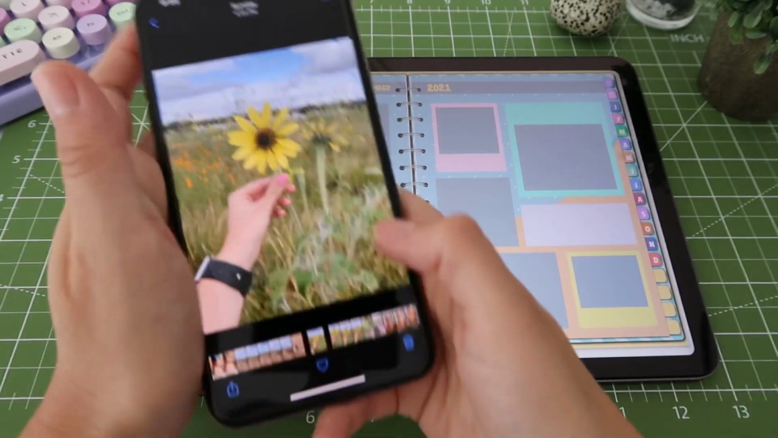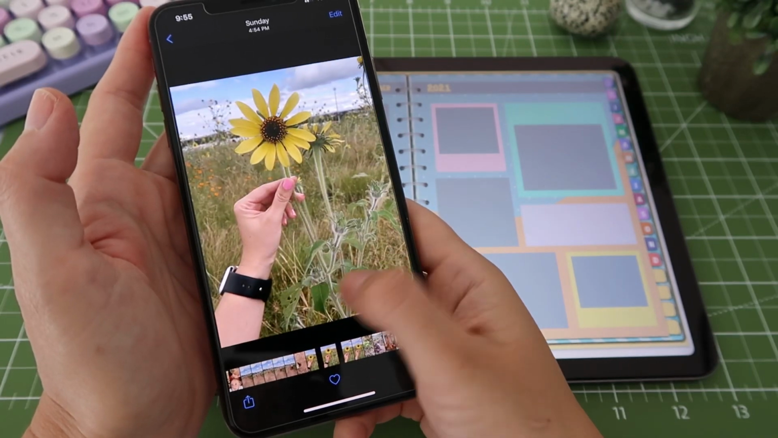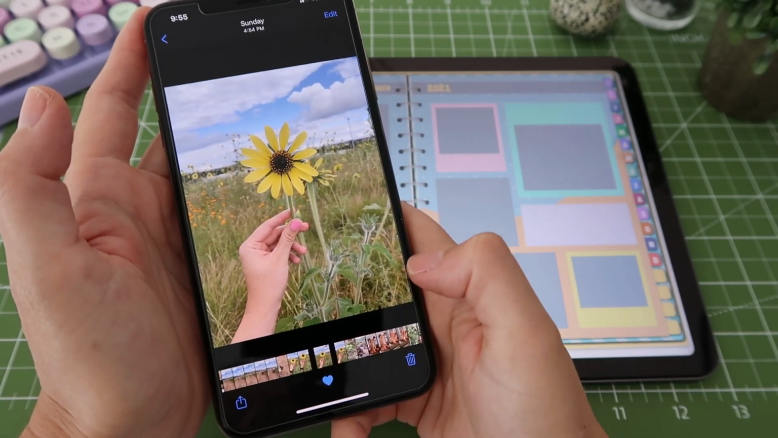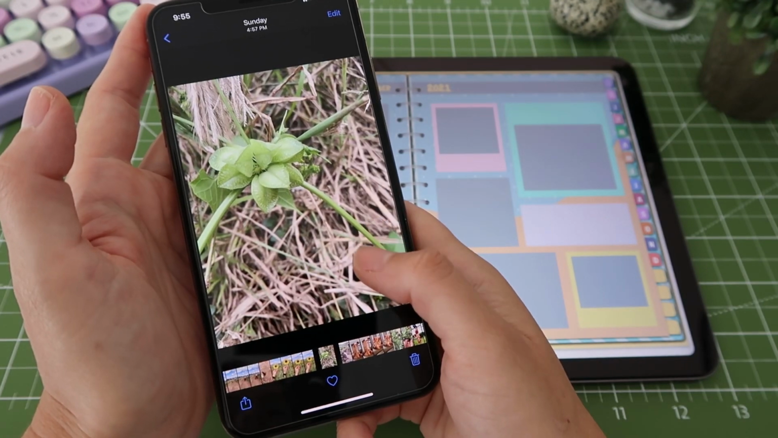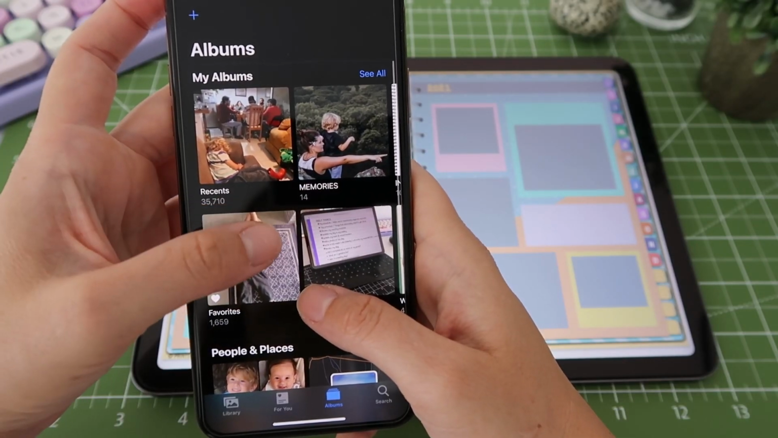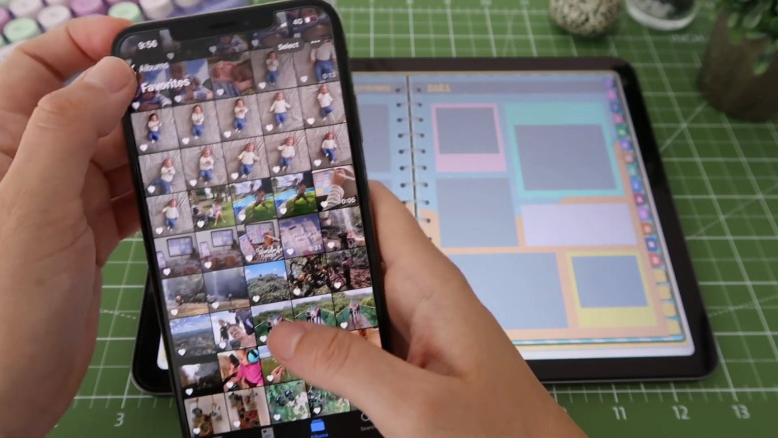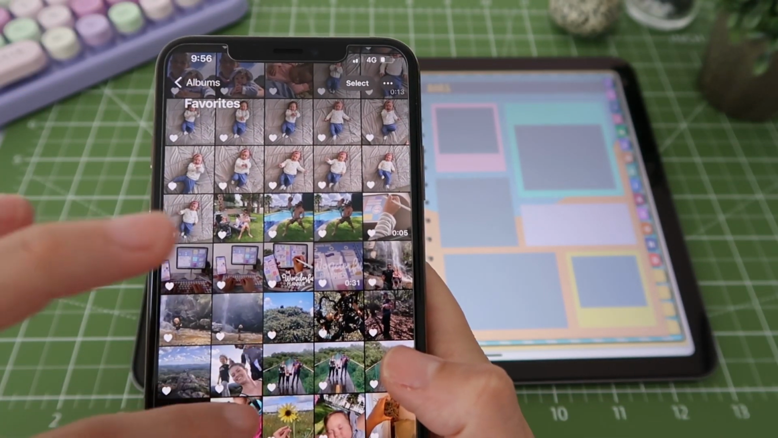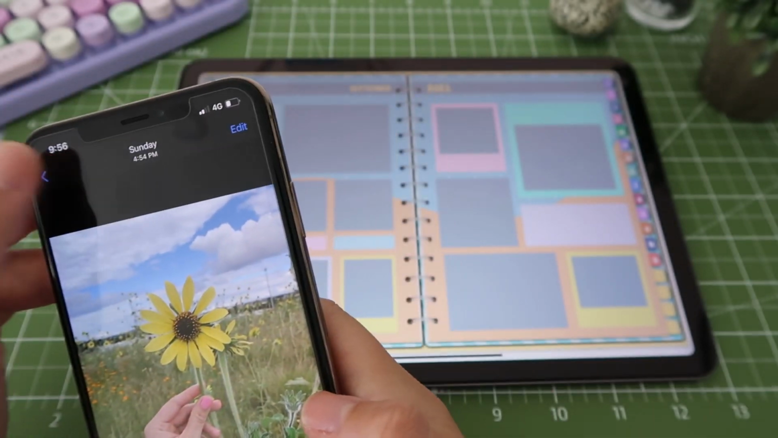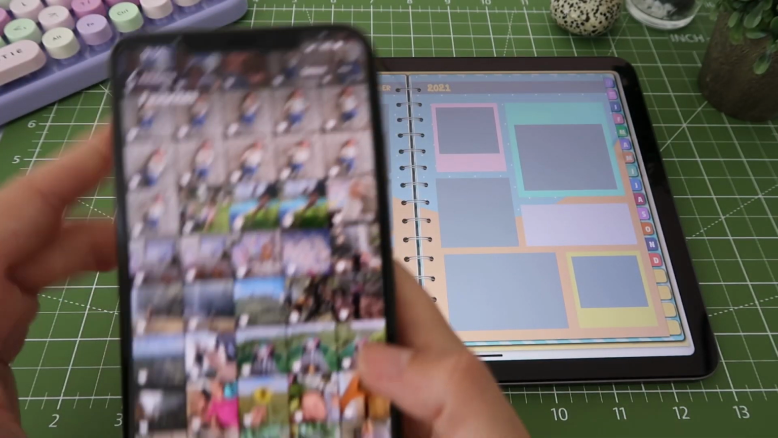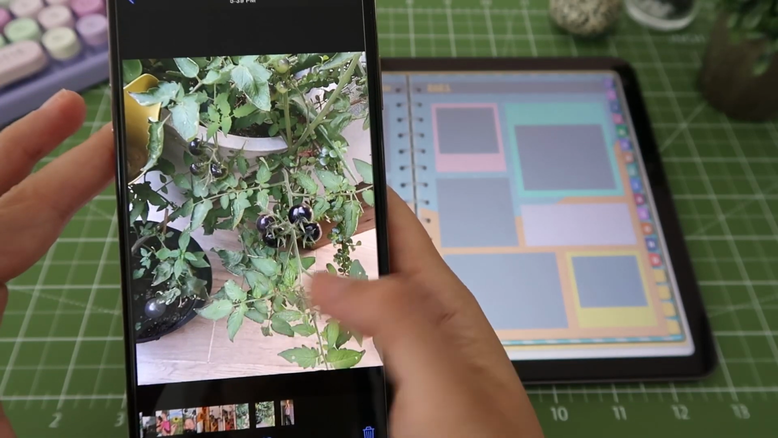So as I am taking photos in life with my phone, I usually favorite the ones that I like the most. So I just favorite the photos almost as soon as I take them. And then it's very easy to just go to my favorites album, and instead of looking at 10,000 photos, I only have the select best ones. So usually the photos that I will use for my memory keeping page are going to be located in that folder. They're easy to find.